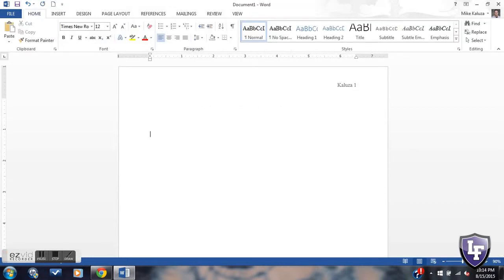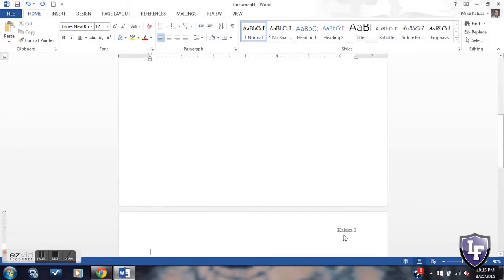So let me just show you an example here. Once I return all the way down, if you keep typing your paper, as you can see, page 2 now actually has the page 2 number on it.